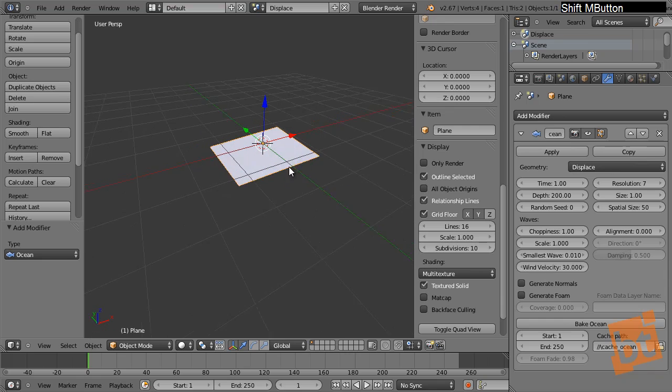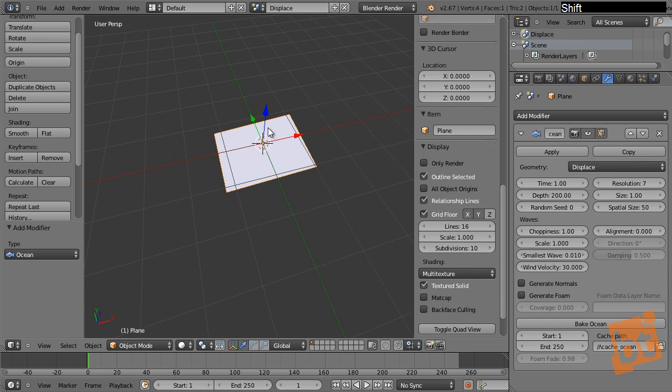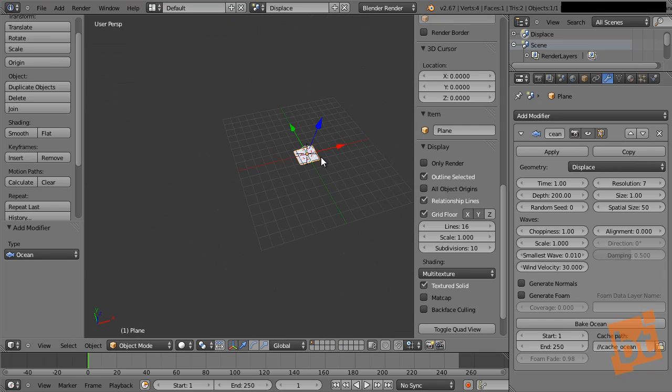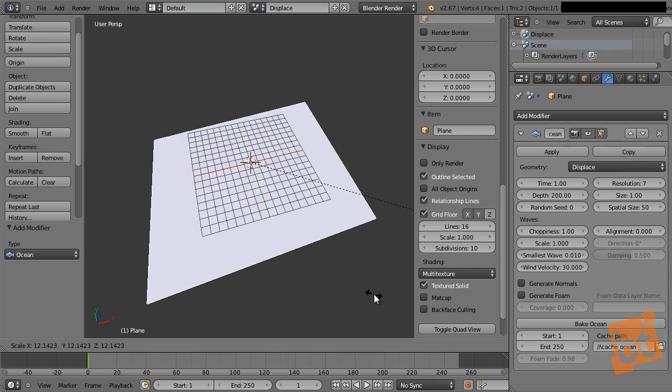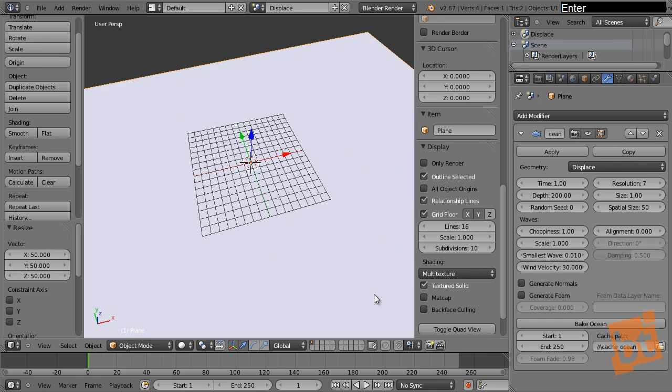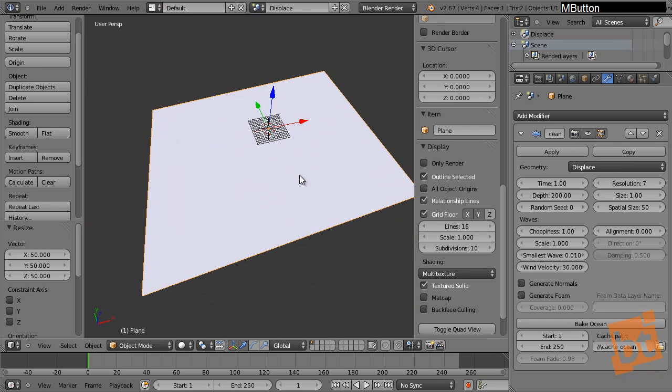The Displace, as you can see, we already get a difference, and that is that it takes the actual size of the object. It doesn't multiply it by this spatial size. So what we need to do is to make this bigger, maybe 50, right? So now we get the right measures here.